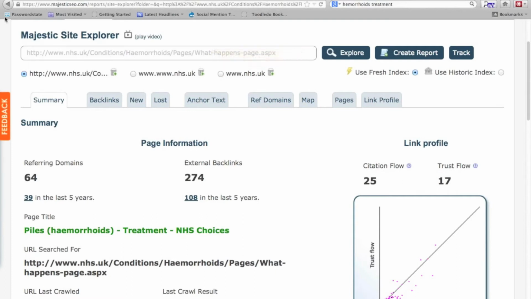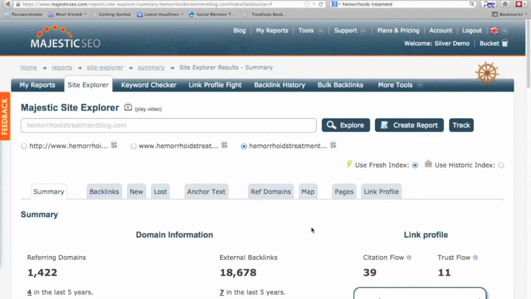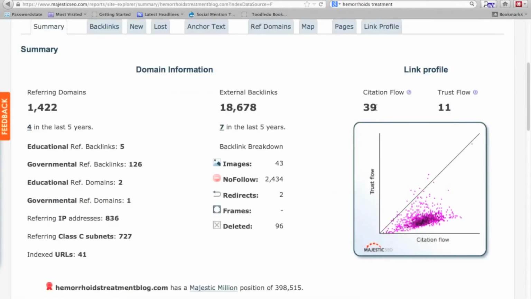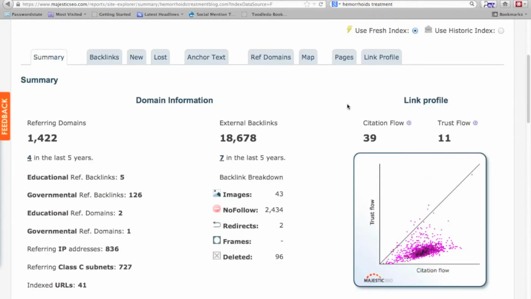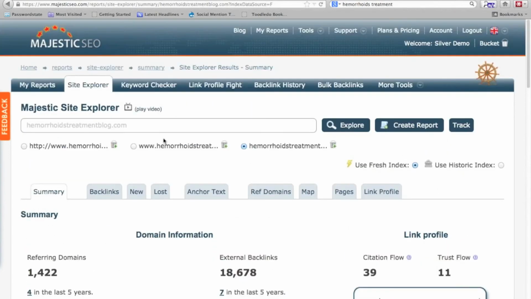But the trust flow of 17 is considerably more than the alternative, the hemorrhoids treatment blog, where we found a citation flow way up at 39, but a trust flow way down at 11. And the disparity there is some cause for concern. So we did feel that the internal NHS page was stronger than the hemorrhoids treatment blog domain, but it's a disparity that I think is very interesting.